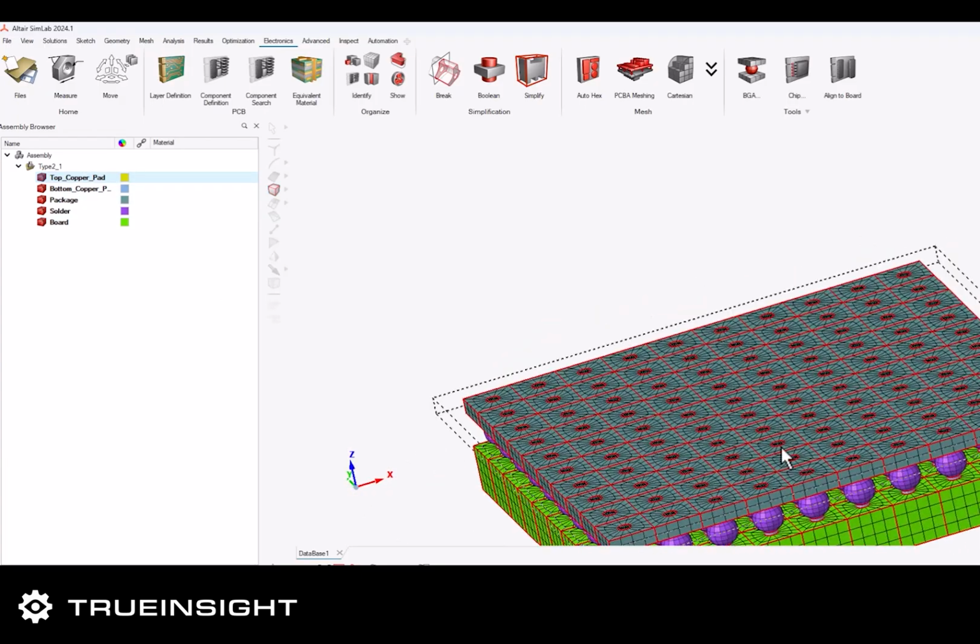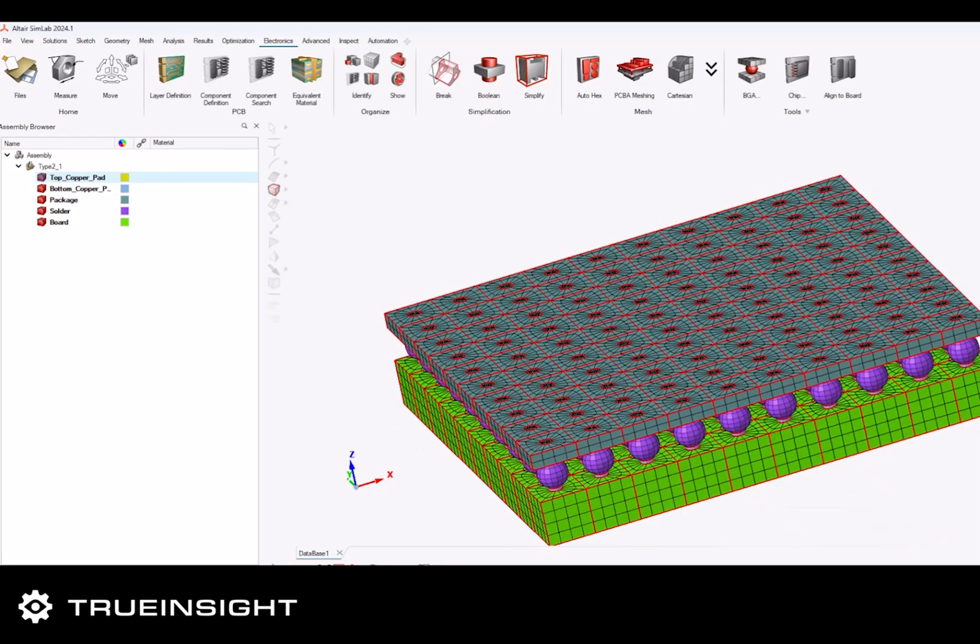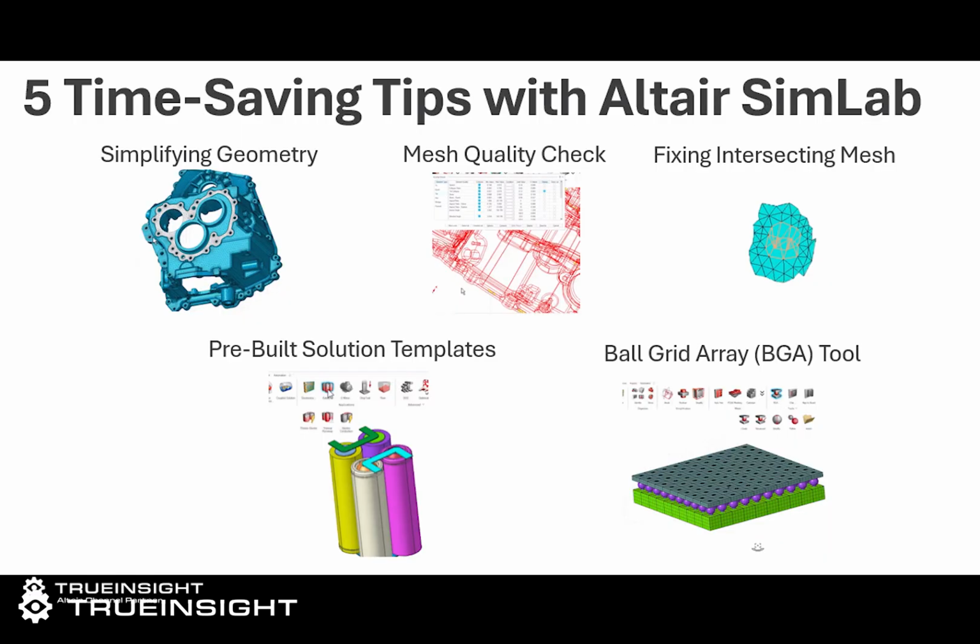So again, just a huge time saver when it comes to what a traditional process might be for designing these BGAs. SimLab is getting better and better with each release, and I hope these little tips might help you take advantage of all it has to offer.